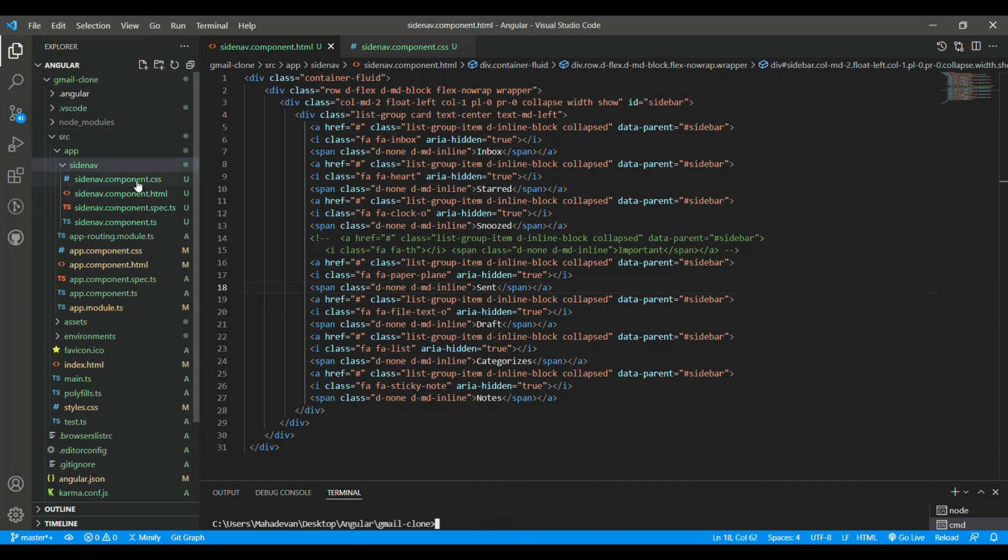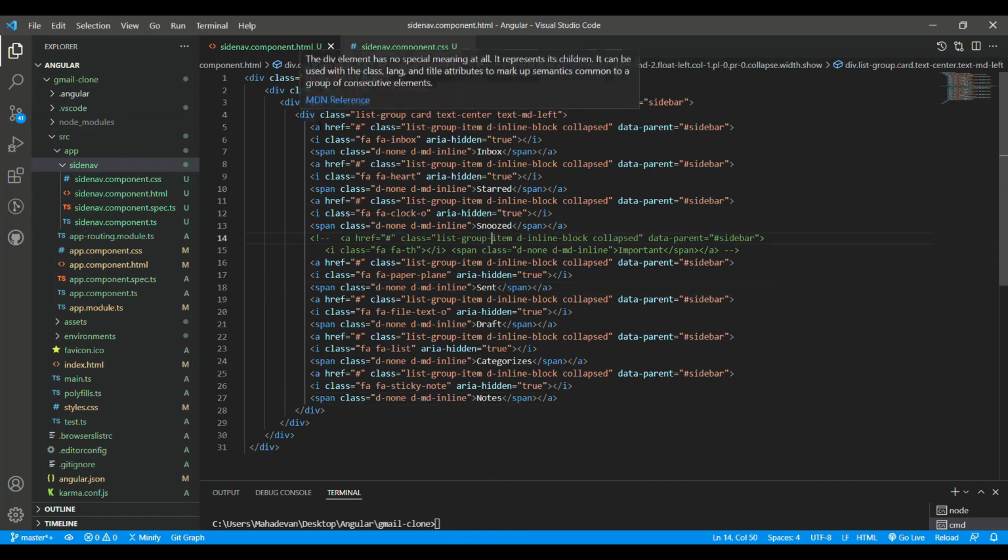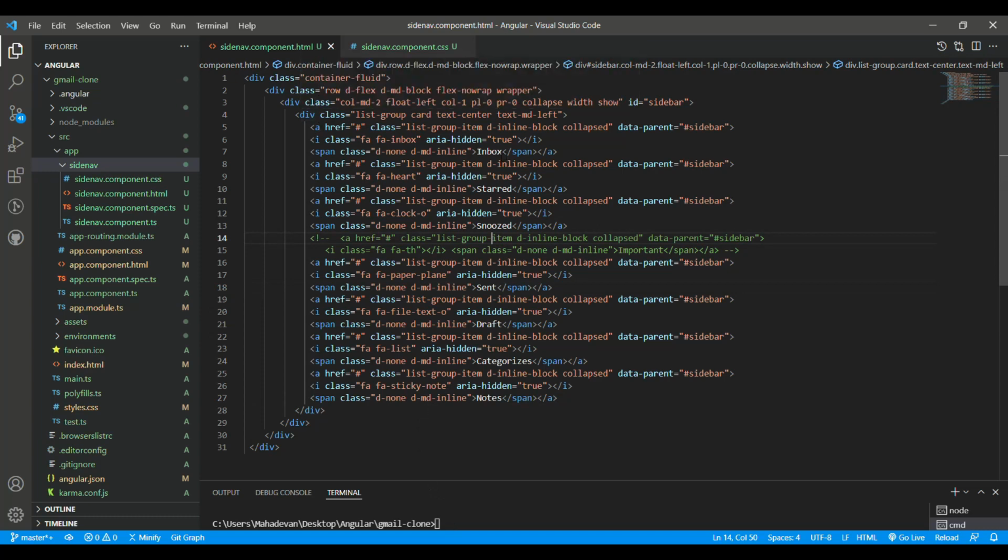I already have it, so I'm not going to run it now. If you see here, I have been using the same pattern as how the Gmail side navigation looks. If you see, I put inbox, starred, and so on, everything as it is, I have given here.